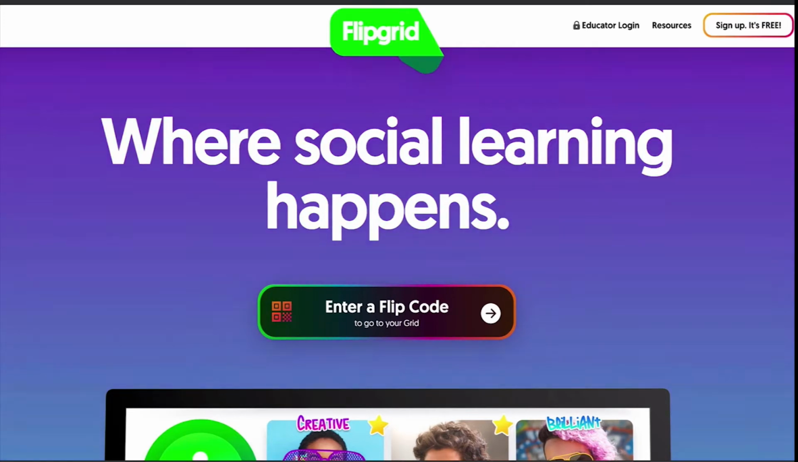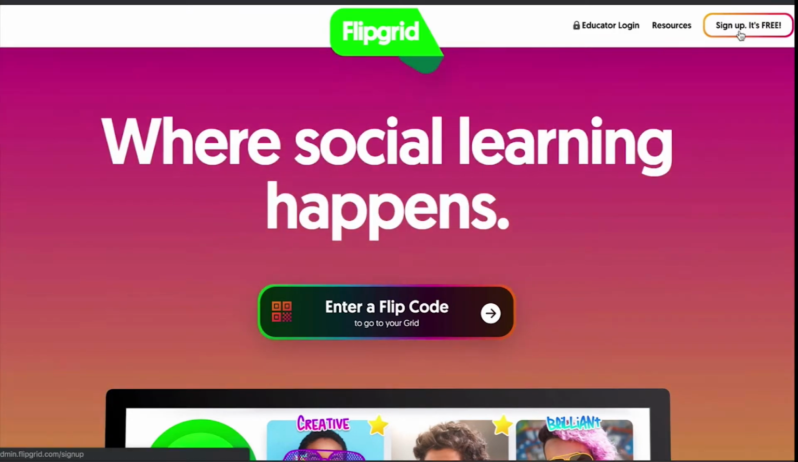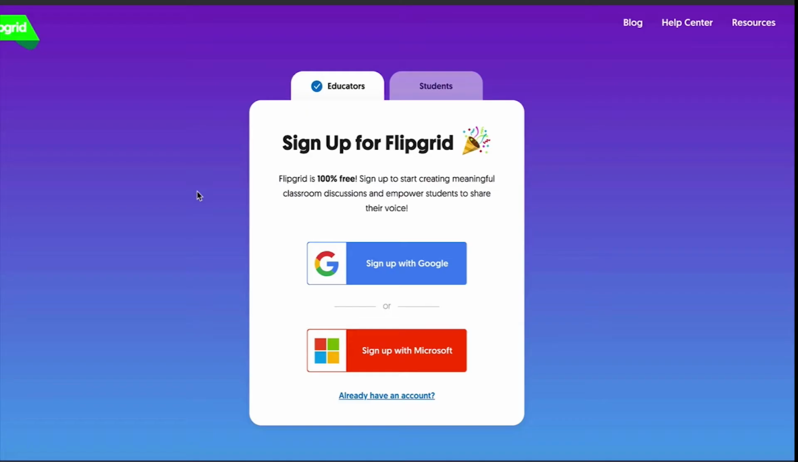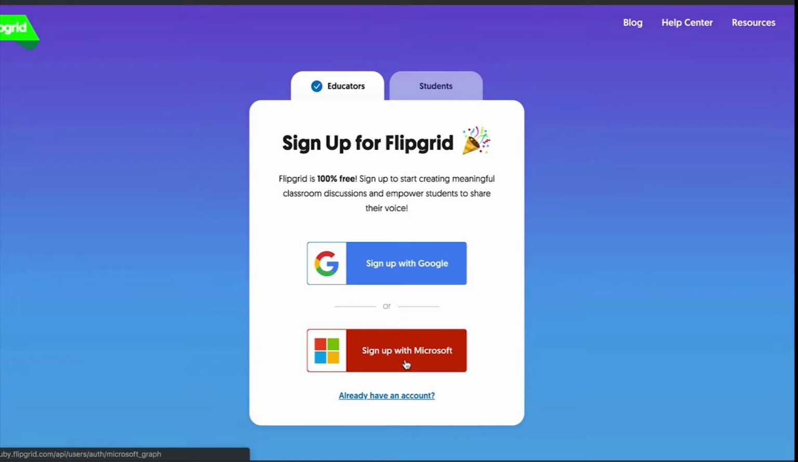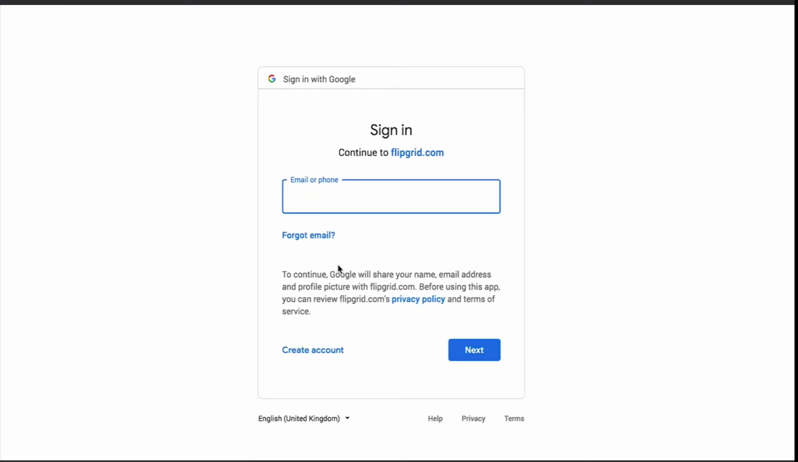So to get started, you need to go over to flipgrid.com and sign up with an educator login. You're going to sign up for free, so you can use your work account. Now, I've already set up a work account that I'm going to show you, so I'm going to sign up this time with a Google account just to show you the process.